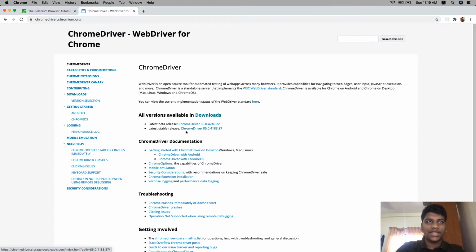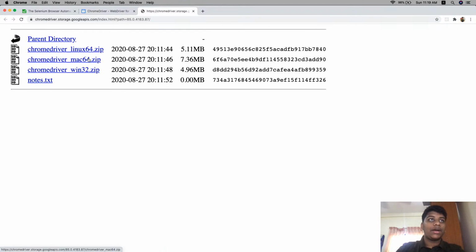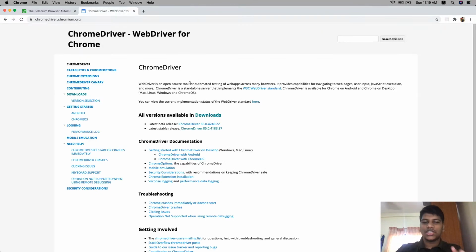I want you guys to go to the Chrome driver site, chromium.org, and download the stable version, not the beta version. Click on that, and now comes the important part. If you're using a Mac, download the Mac one. I've already downloaded it. If you're using Windows, use Windows, and if you're using Linux, use Linux. Either one of them. You just have to install it and follow the steps. That's it.